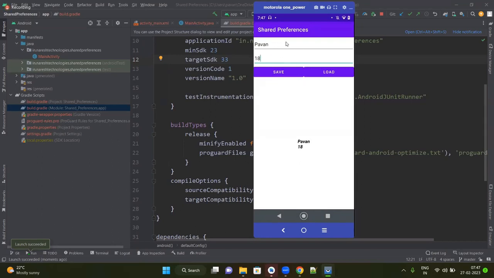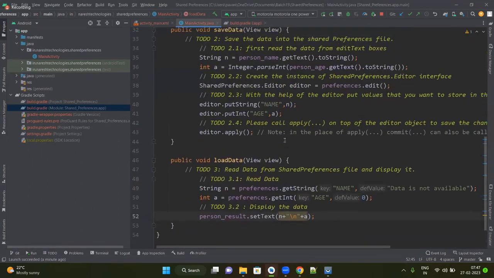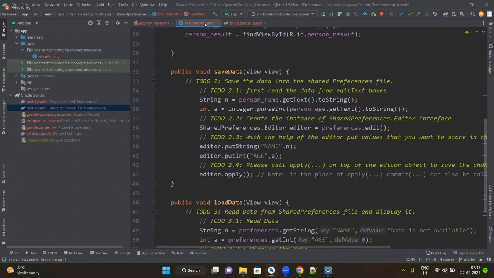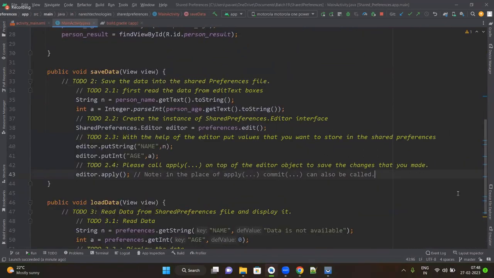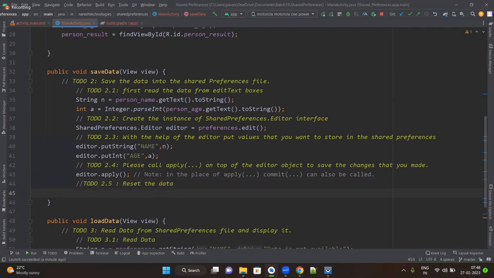And when the save button is pressed, we can reset these. Yes, Akash. We can reset these edit text boxes because every time if I want to change it, that is not a good thing, right? So we can reset the data.